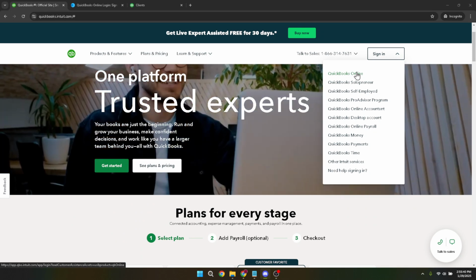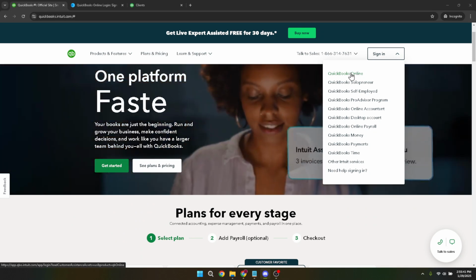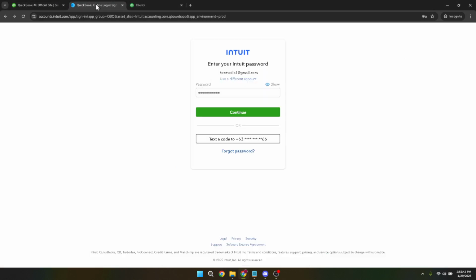Input your credentials, your username and password, and then click Continue. It's important to remember that these credentials are what keep your account secure, so make sure you're typing them in correctly. Once you've logged in, you'll need to navigate to the Employees section.